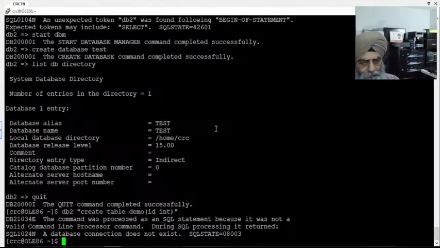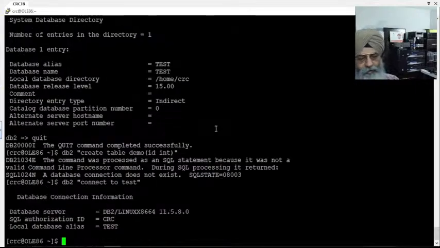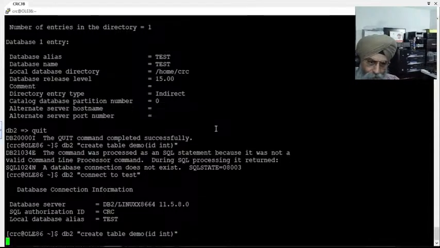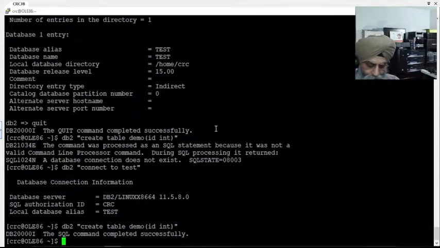So this database connection does not exist. So db2 connect to test. The database has been connected. SQL authorization ID is CRC. We are using the CRC account for the instance, and the local database alias that we have connected is test. So now we can go and repeat the create table command. So db2 insert into, well, you know what, again, remember quotations, right?